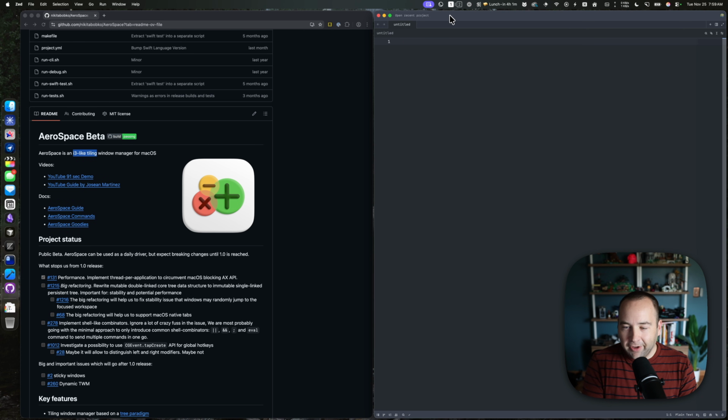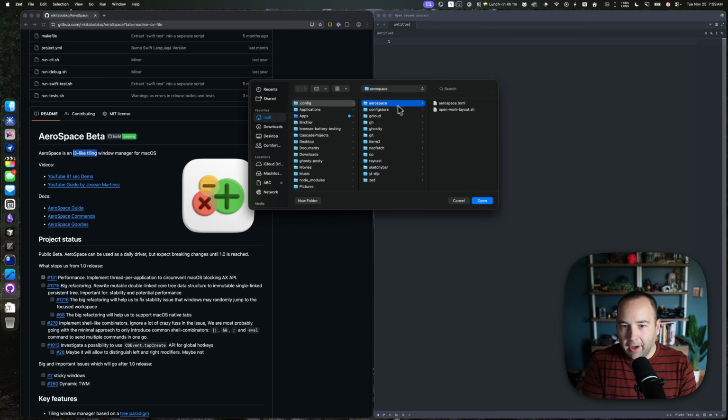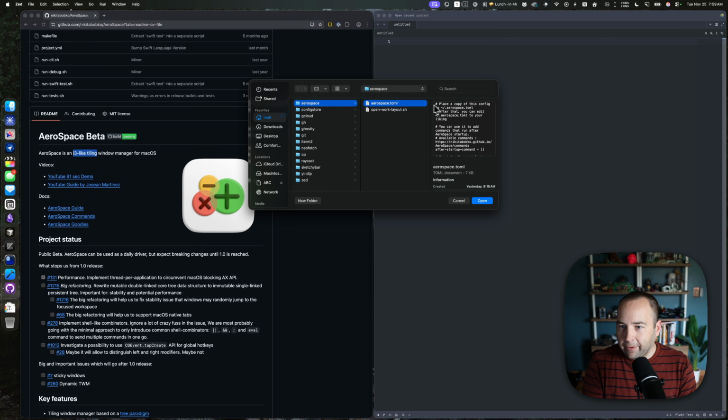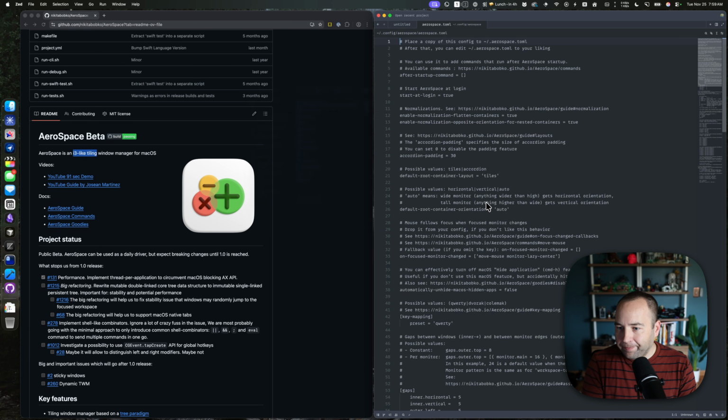If you want to change your settings, you have to go into your home directory, in your .config. If it's not there already, you need to create an AeroSpace folder, and then create an aerospace.toml file. Again, this exact file that I'm using will be available to download in the description if you want to just start where I am, but you can tweak this to your heart's content.